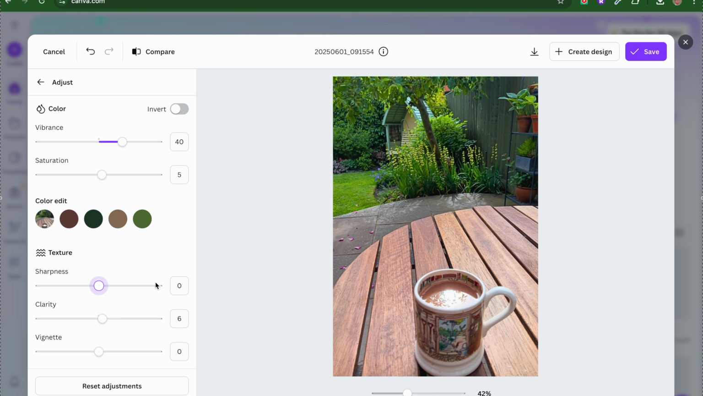And we could do various other bits as well. We can also play with vignette. Vignette is quite nice if you want to draw focus. So you can see if you look at the shelf where we've got the plants, we've got the hosta there. As we use the vignette, that area gets darker. The focus is more centrally on the mug and the yellow flowers under the tree. So that's quite a nice effect if you want to draw focus to a particular thing. And then when we're happy with that, we can click save.